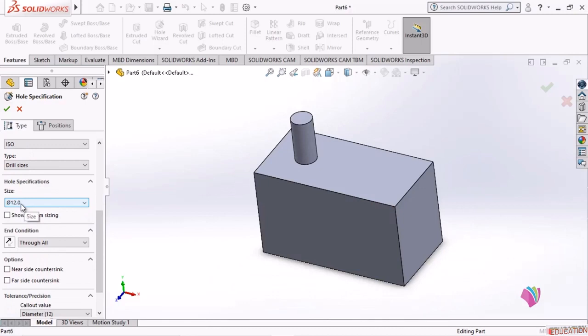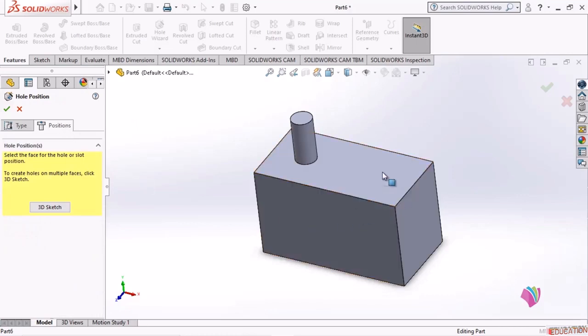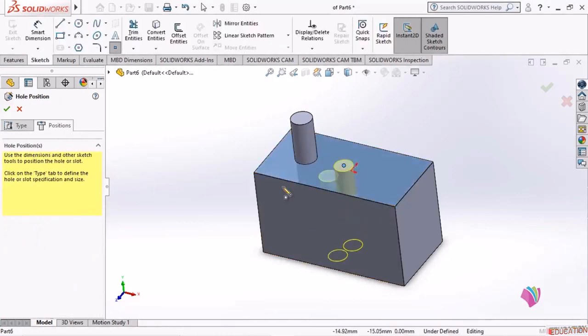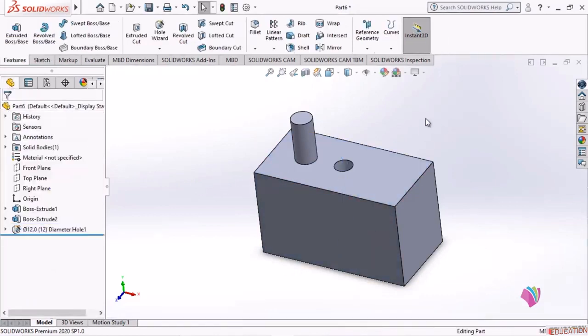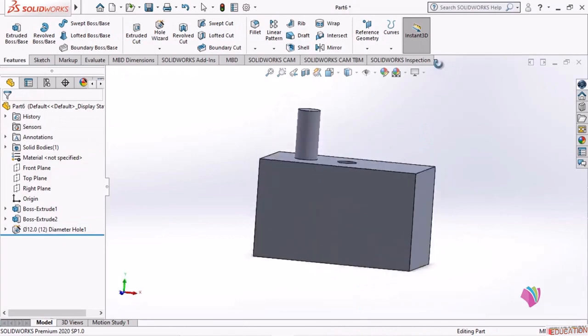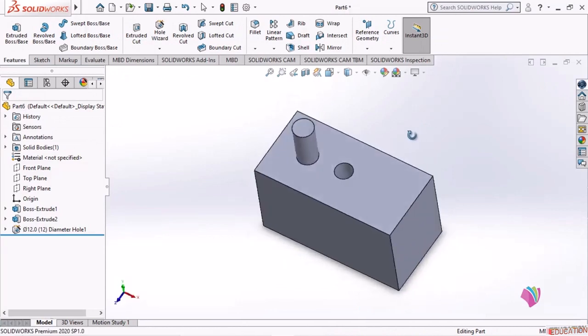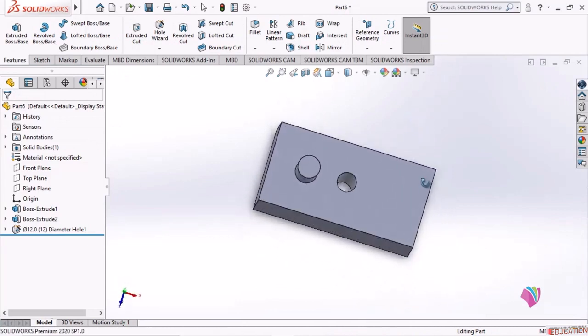Why I am making this dia 12 hole is we are going to create M14 into 2 mm thread. So for that dia 12 hole is required. We will take positions and I'll select this face and position may be here. You can give the dimensions. You can see, we have created the hole.